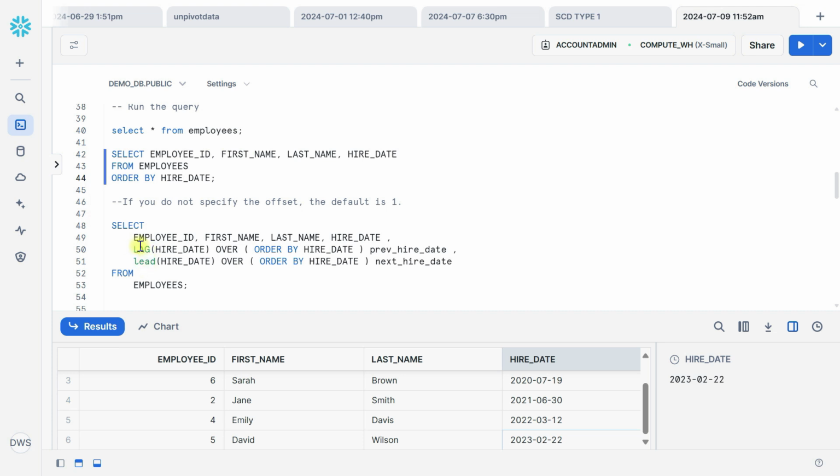Using the lag and lead functions, with the same syntax, here we select employee ID, first name, last name and hire date, and we use the lag function with column name hire date over order by hire date. We do not give any offset value, so it looks only one position before the current row, and the lead function looks at the position after the current row. So let's execute and see.